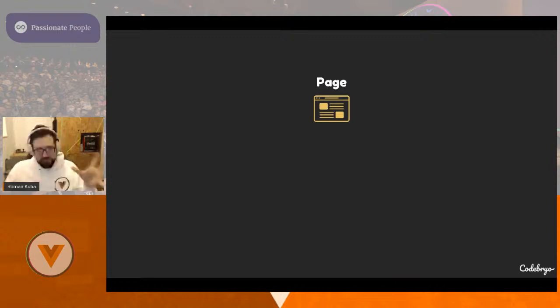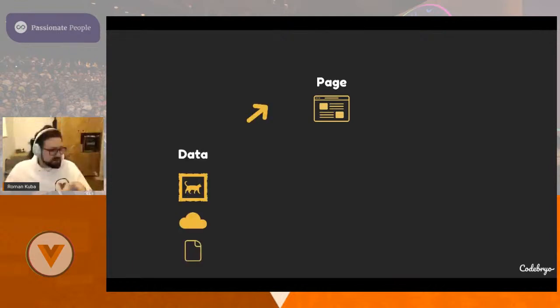The first important part is, okay, how can we get our data into this page? So there's something we have, either images or it can come from the cloud, right? From everywhere. We use a hosted CMS or anything like this, like Contentful or Storyblok, and this is preparing our content basically.